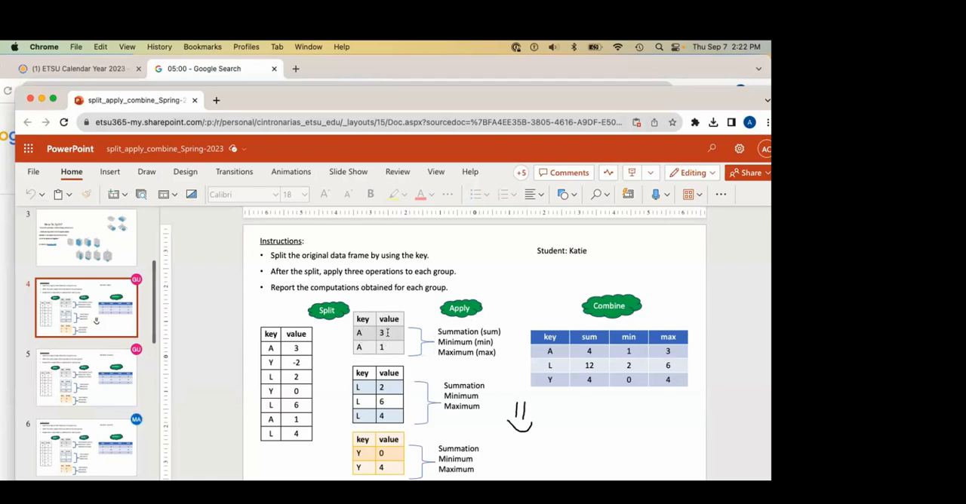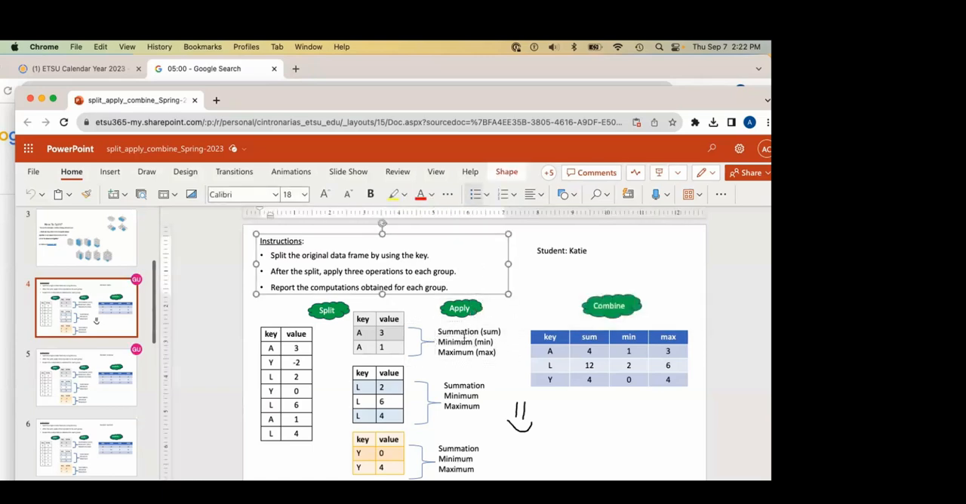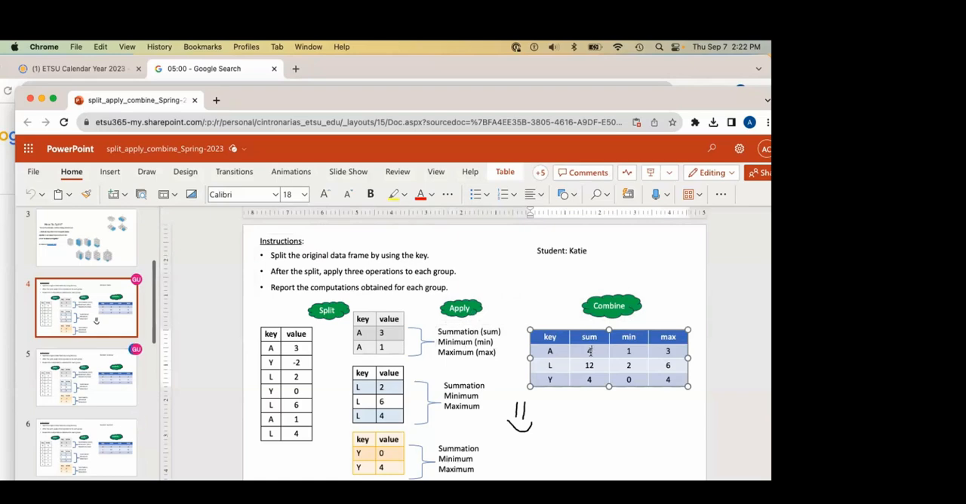And then for each table, we apply some operations or operators, okay? In this case, we're interested in the total sum of the values. So the summation here would be 3 plus 1, which gives 4, and then the minimum is 1, the maximum is 3. This is also that from apply to combine, those operations are sometimes called aggregate operators, and that's what's summarized or reported in the latter stage, which is called combine, right? It's completely arbitrary. You choose to do the operation of your choice.